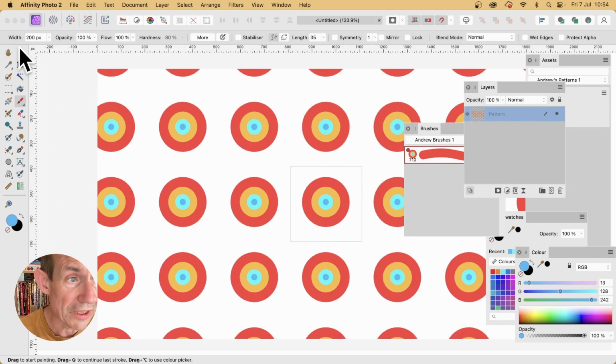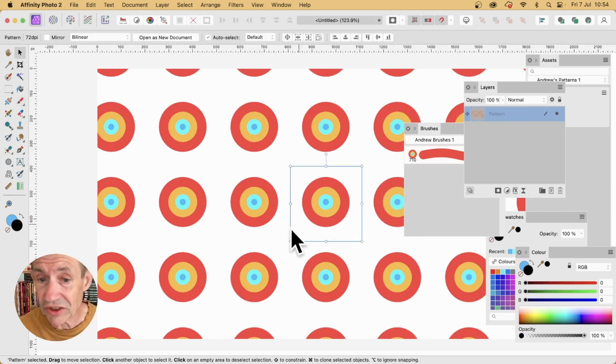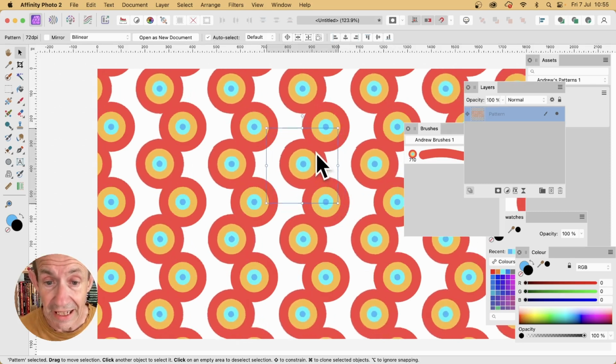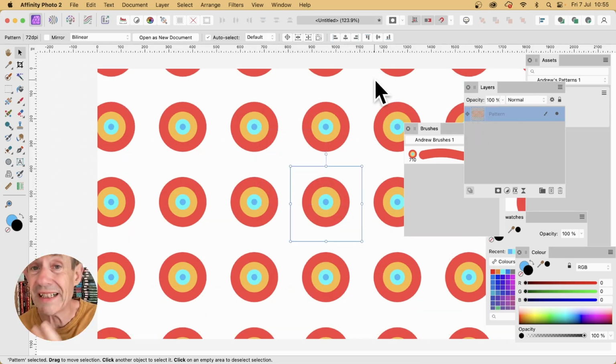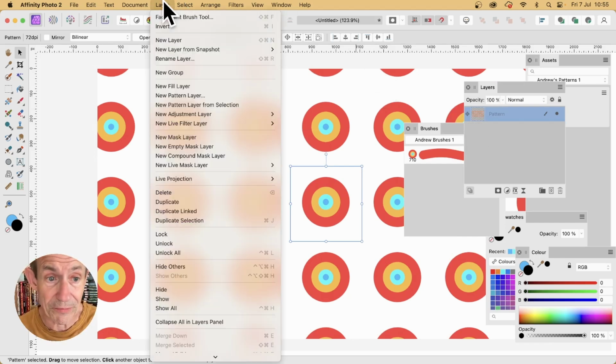Well, what you can also do is you can go over here and you can just simply hold down the Alt Option key on the keyboard and duplicate this. So drag and then release. And you've got a lovely pattern there. That's one option. Another option will be to create another layer just via the layer and exactly the same as before. So layer and new pattern layer.